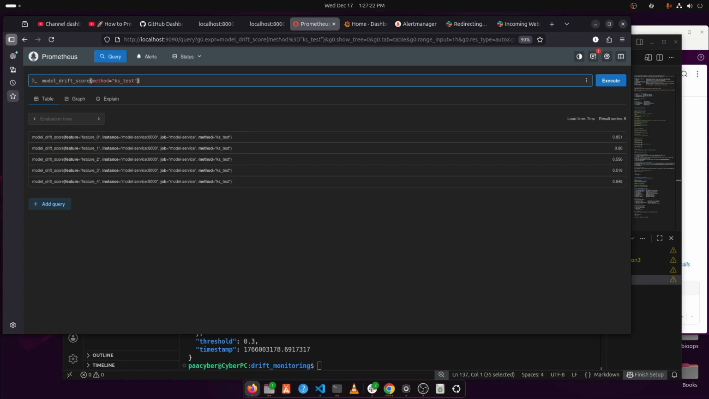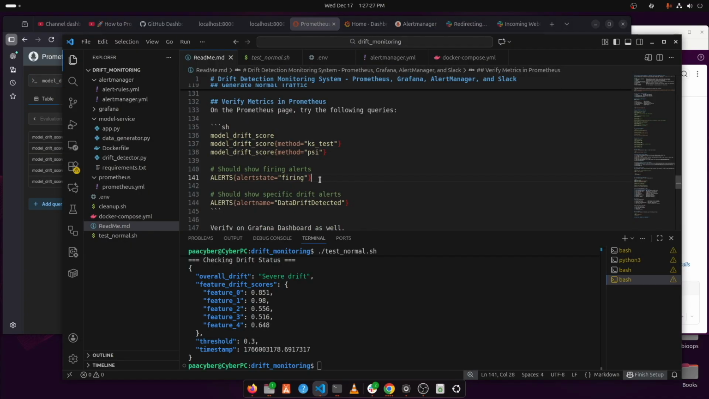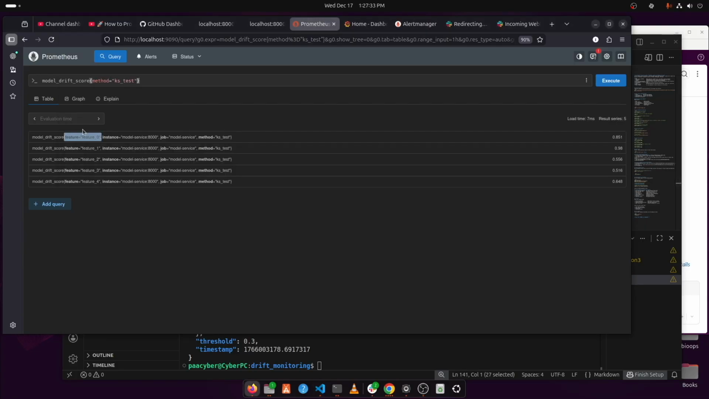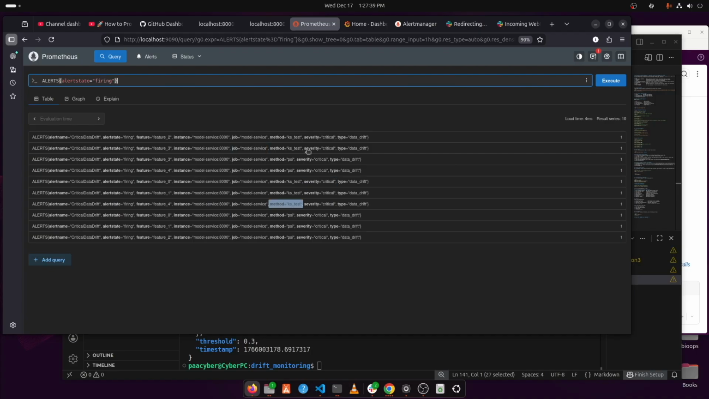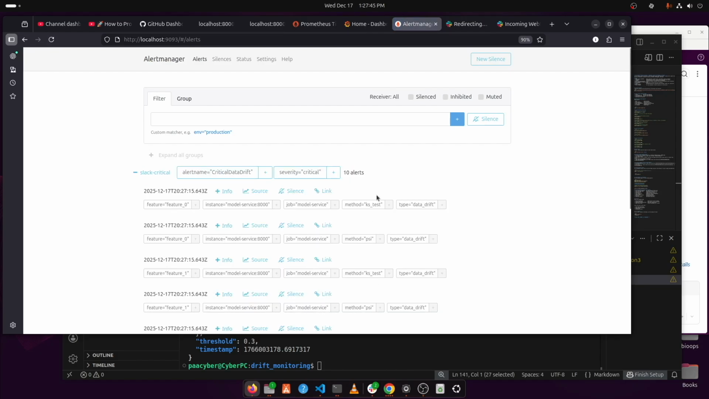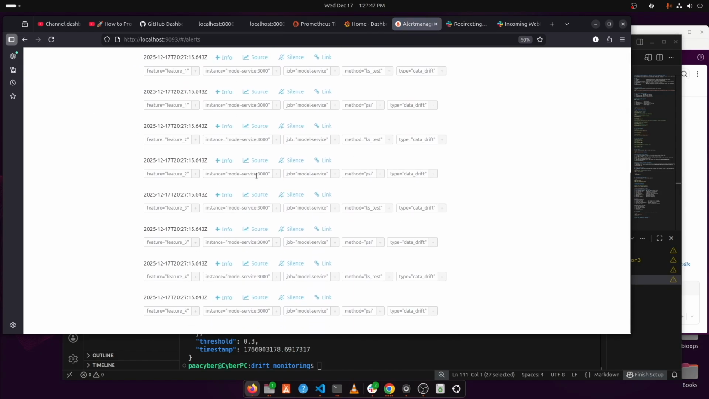Press enter, and that gives you just the KS tests. Now you can also see if the alerts are actually coming in or not into the Alertmanager by checking this in the Prometheus with firing, and you see it's already firing. So if you go to the dashboard, or let's do Alertmanager first, refresh this page, you should see alerts being fired in here. Okay.